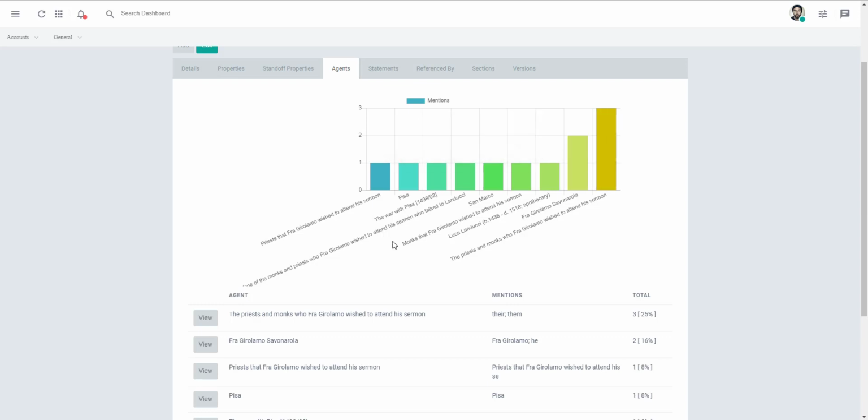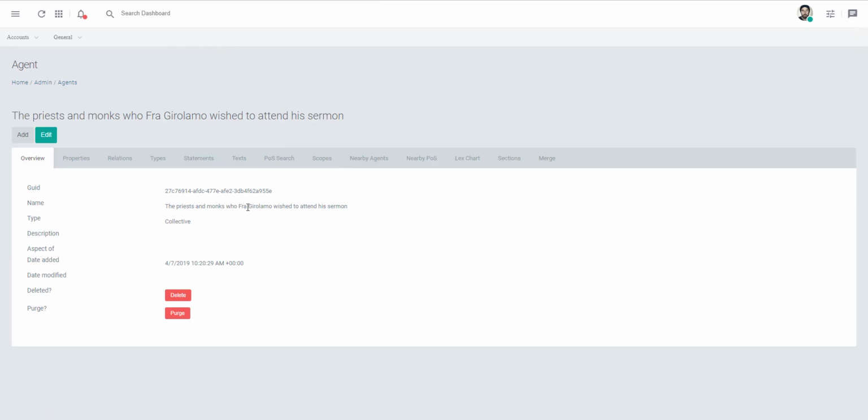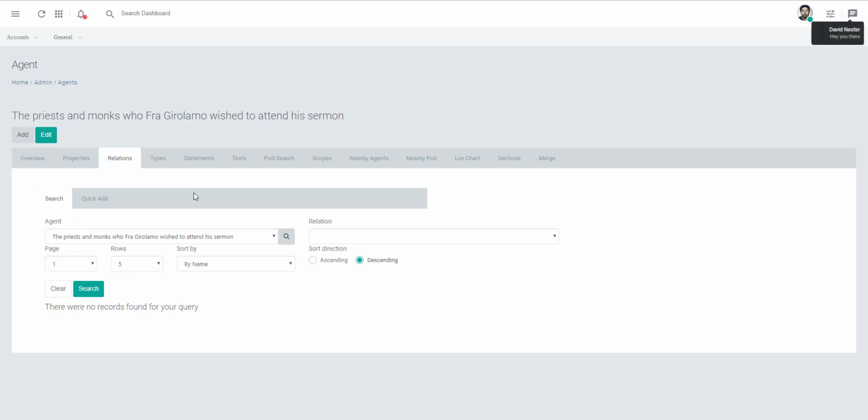Something that we would like to do next, I think, is to look at, well, we have this collective entity, but how do we get from this collective back to the constituent parts? How do we get from the priests and monks to the priests and to the monks? So what we would do is we click this agent here. We would go to the Relations tab, and we're going to establish a relationship.